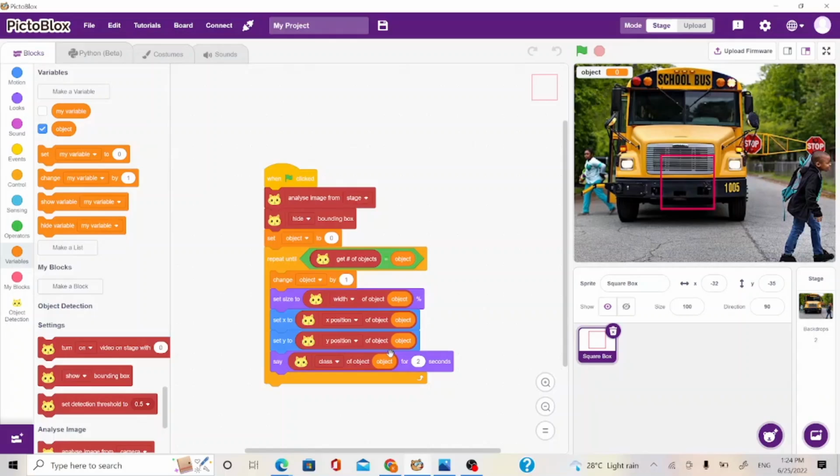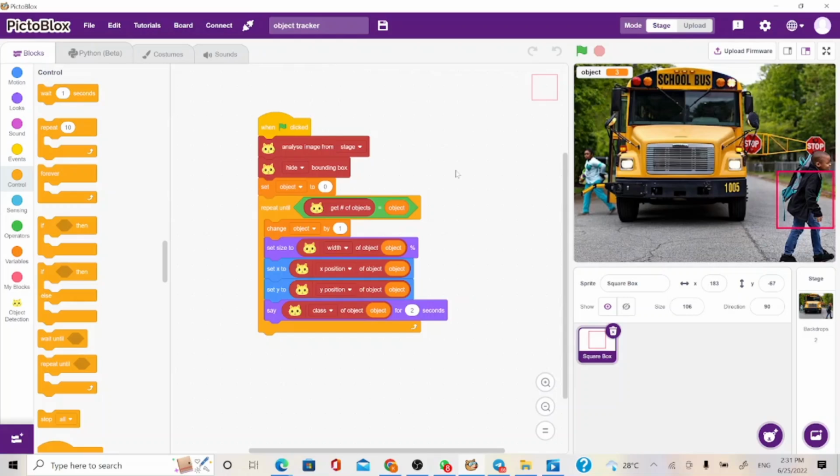So our script is saying when our flag is clicked, we analyze the image on the stage, we hide our bounding box, we set our objects to 0 and repeat whatever function is inside the repeat block. So I'm going to run the code by clicking on the flag.